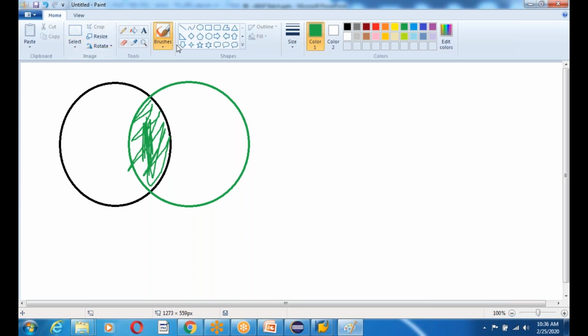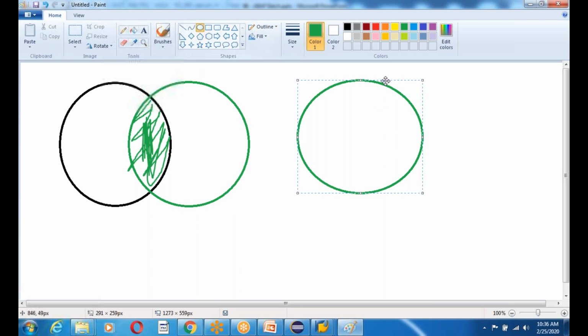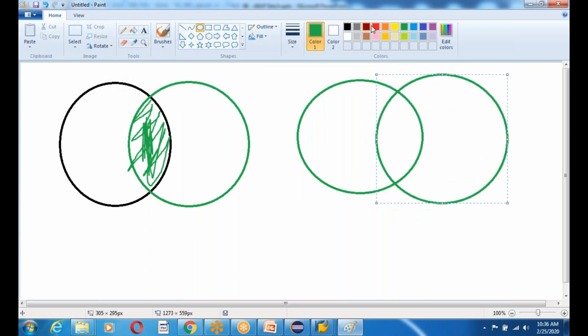But if it is a left outer join, what will it do? It will fetch the common data and the left hand side data. So that means the left hand side data it will get, guys.